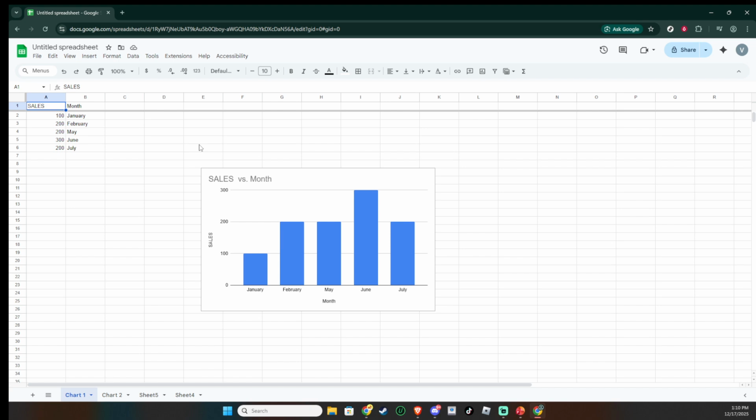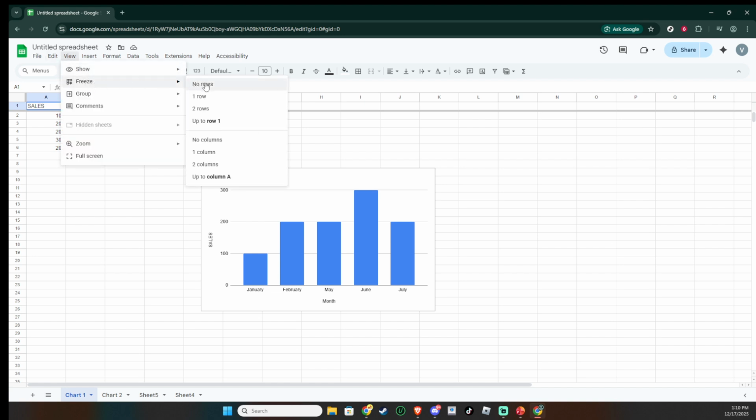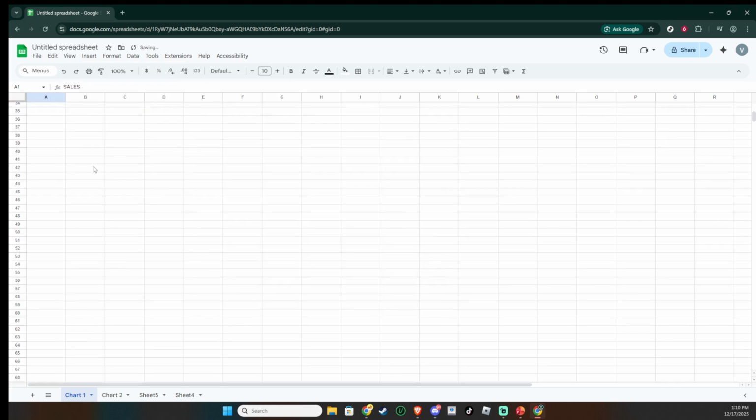If you ever need to undo this, it's just as easy. Go back to View, then Freeze, and select No Rows. That removes the freeze, and your header will scroll with the rest of the sheet again.